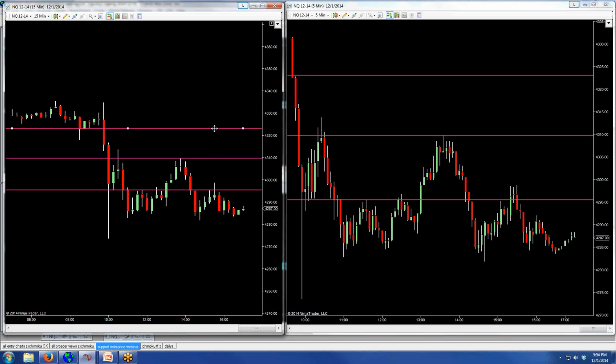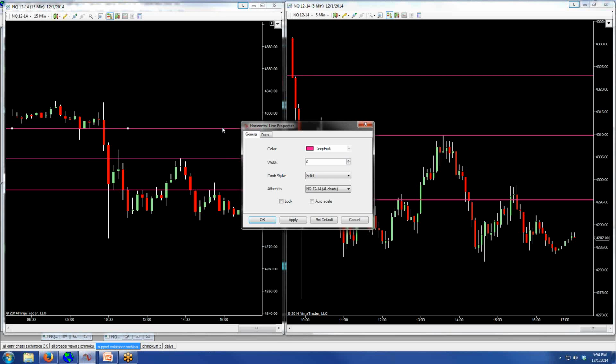And that's it. Simple. And if you want to change it back, you just go back and double click on it to make it active, and then go back and just choose which ones you want to draw on, and then set it back as default so it won't be showing on all the charts.